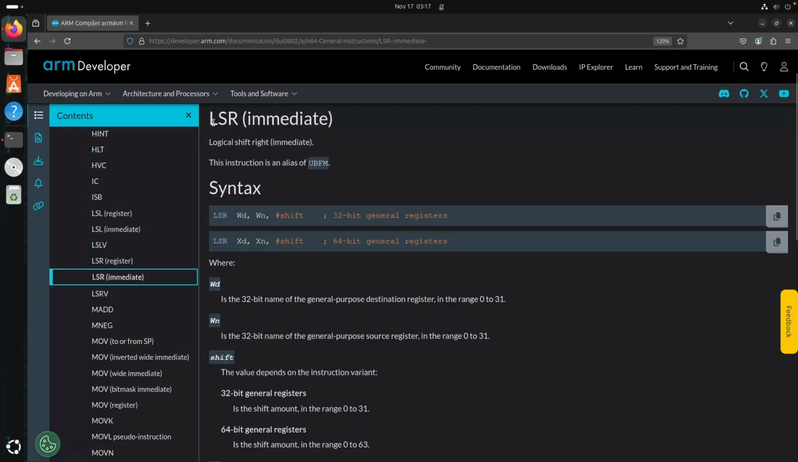Firstly, we are looking at logical shift right immediate mode. As per the syntax, the logical shift right instruction takes 3 arguments, very similar to what we saw in the logical shift left immediate version. The first operand is the destination register, the second operand is the source register, and the third operand is the immediate or constant value, which represents the amount of shift to be performed.